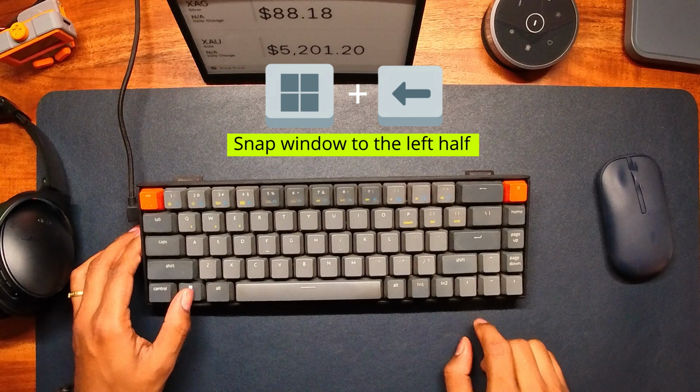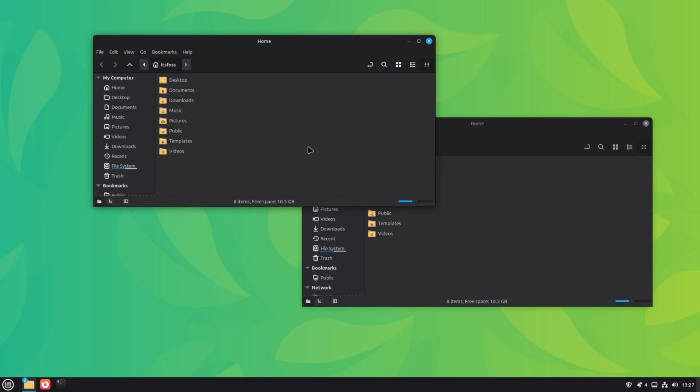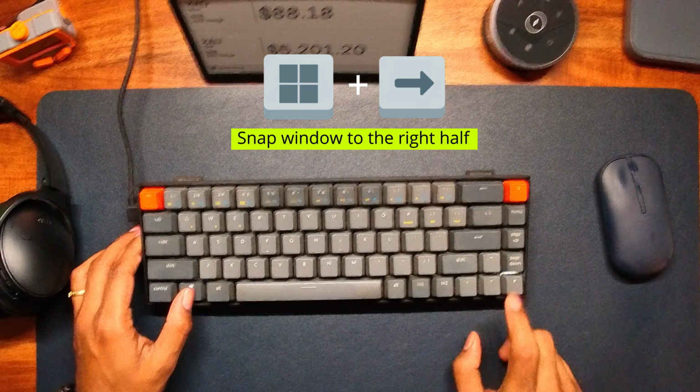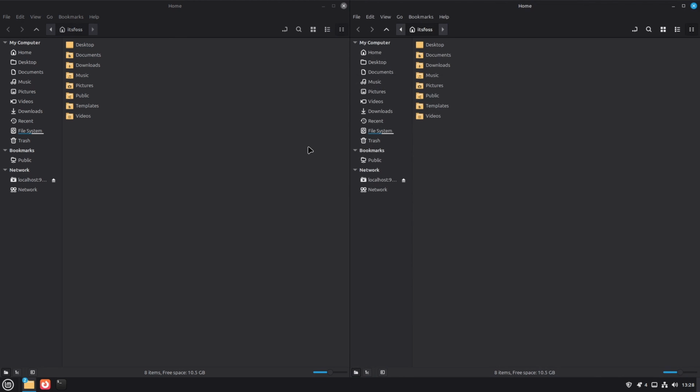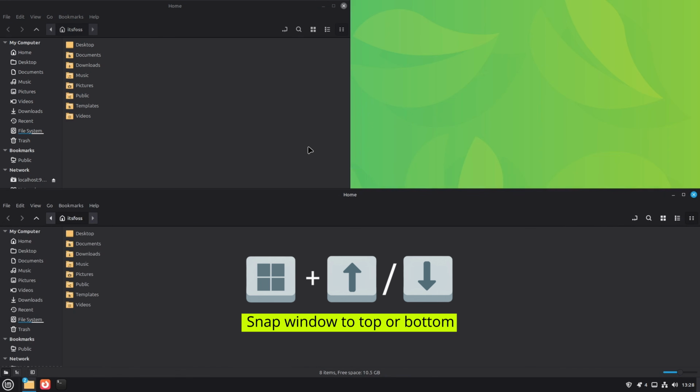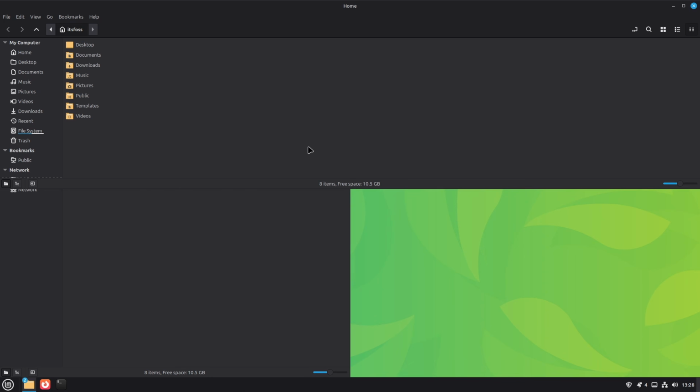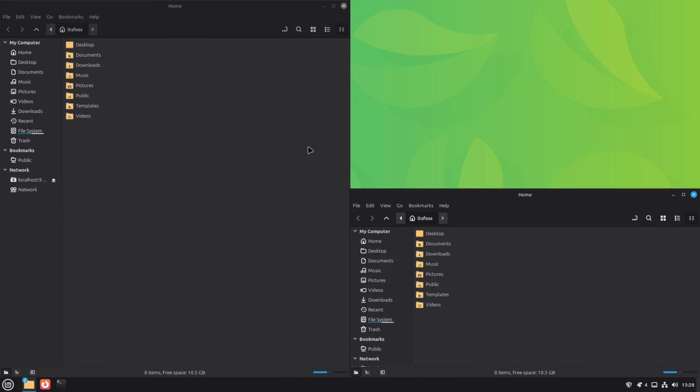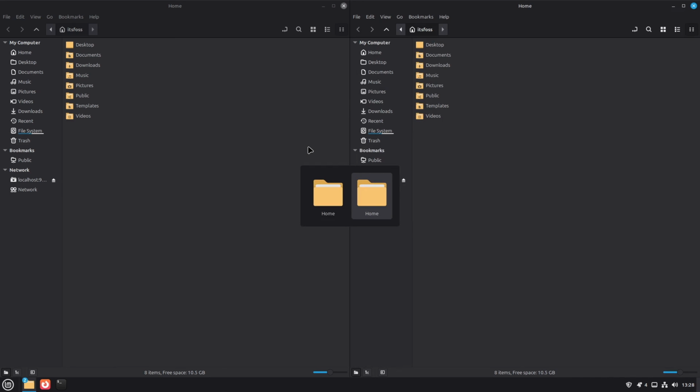Moving on to window tiling. Now, Cinnamon isn't a tiling window manager, but it does support basic tiling similar to what you see in most desktop environments and most Linux distributions. For example, press Super plus left arrow and the window snaps to the left half of the screen. Press Super plus right arrow and it snaps to the right half. You can also move windows to the top or bottom using the up and down arrow keys with Super. This is especially useful when you are working with two applications side by side, and even more helpful if you're using an ultra wide monitor. You get to utilize the most of the wide screen.